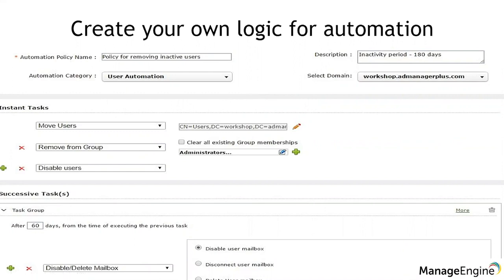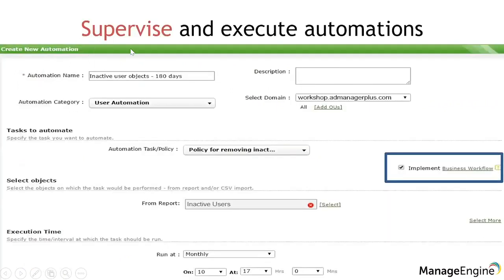So you want actions 1, 2, and 3 to be done soon after the user account is created, or you want actions 5, 6, and 7 to be done soon after the account is deleted, yes, we'll be able to do all that. You can key in your own logic. But the point that I'm trying to drive home is any automation that you create, you should have the ability to supervise and then execute automations.